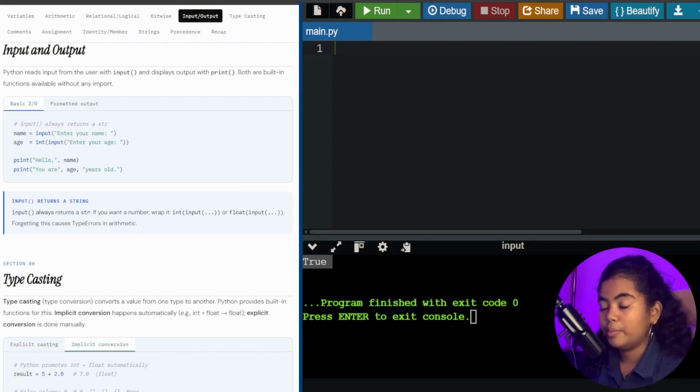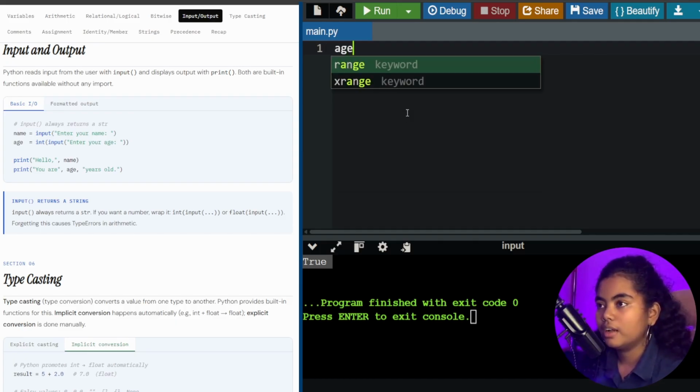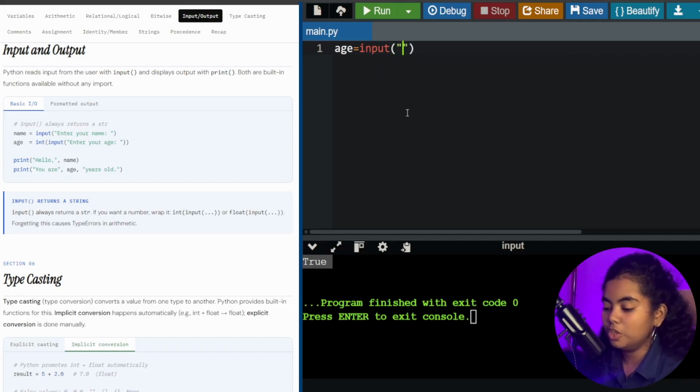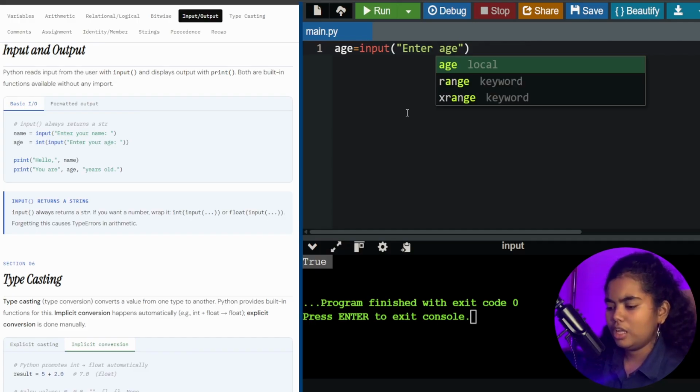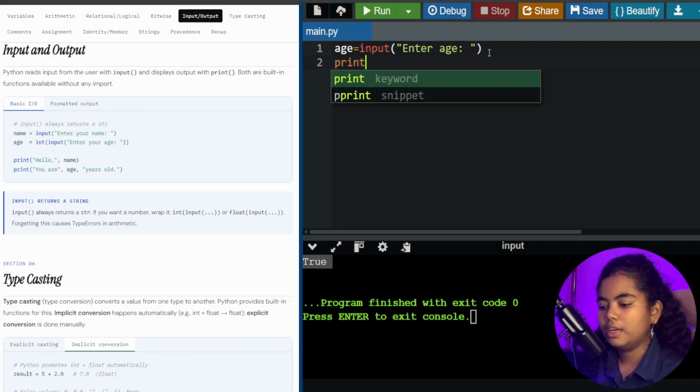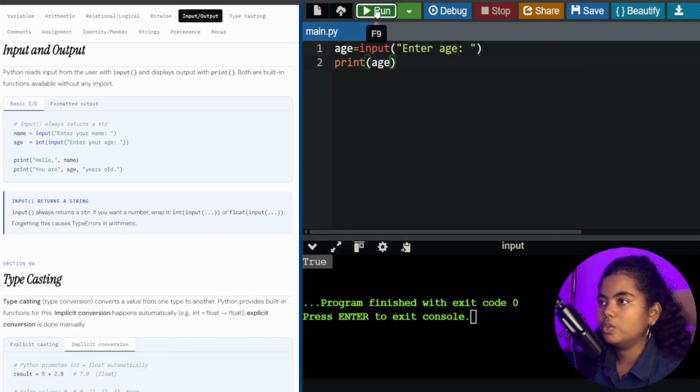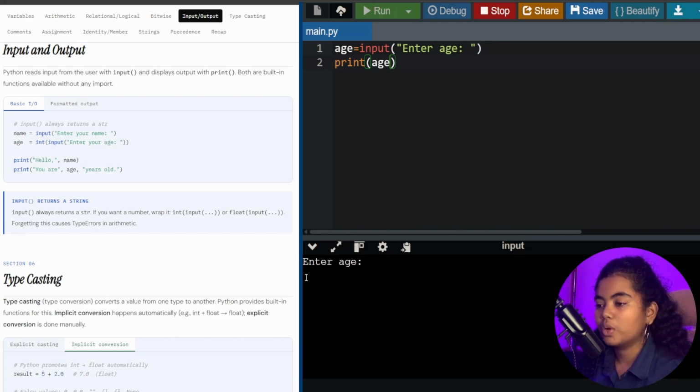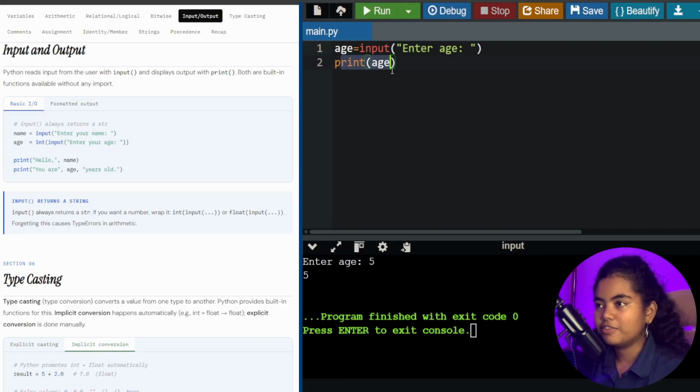So we'll check both the input function as well as the print function. Okay, we'll take a variable called age, and we want to take input from the user. We'll just write input parenthesis and then double quotes, and here we'll write enter age, and then we just want to print the age value, right? When you run it, the program is paused and it is asking for user input. Until the user enters the input, the next statements will not be executed. The program will be paused here itself. So when the user enters an input, for example 5, and when you press enter, the 5 is printed.